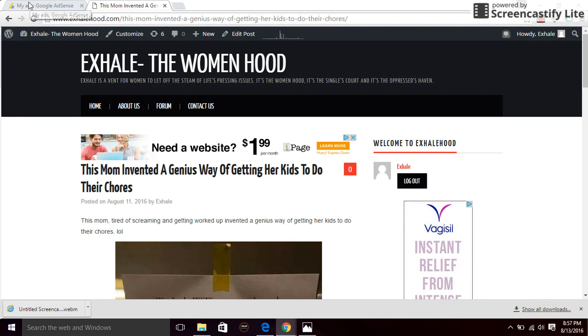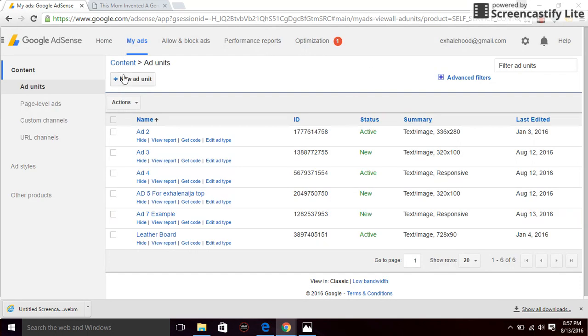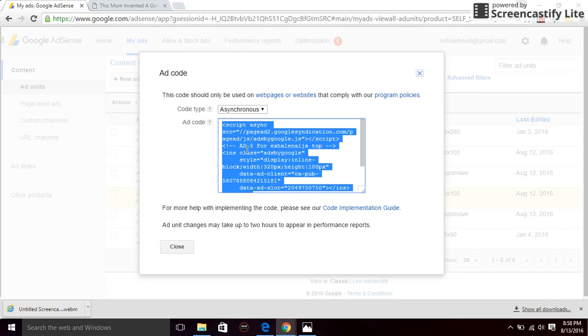So let's start. Log into your AdSense account. And you could copy one of the codes you've generated already, or you could just go ahead and add a new one. But I'm going to copy one of the codes I have running already. Click on get code. Just copy the code.